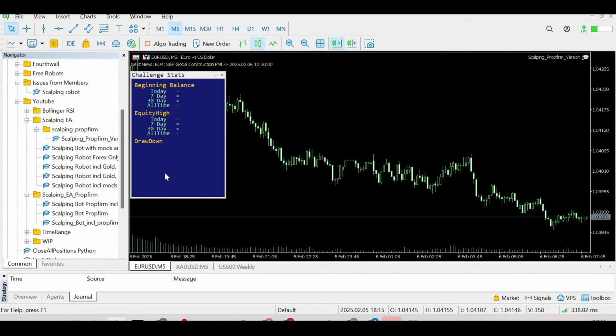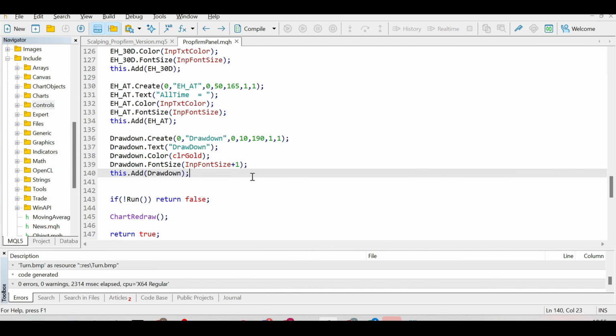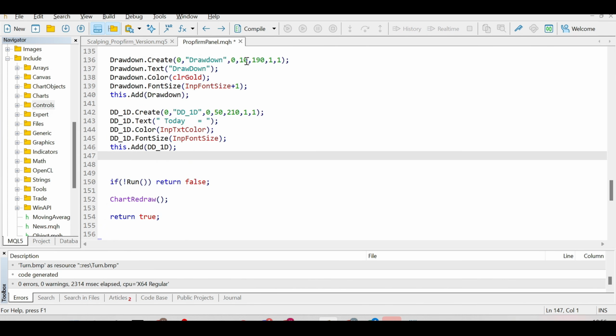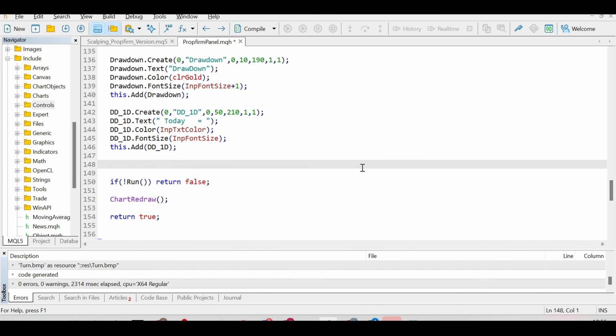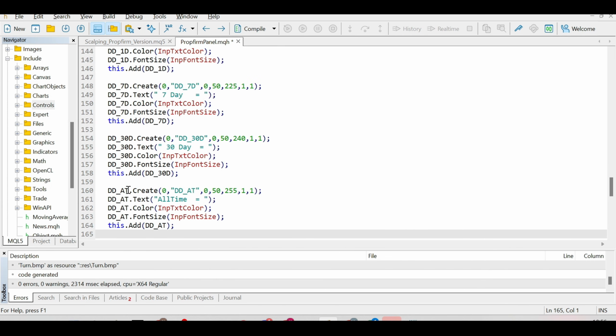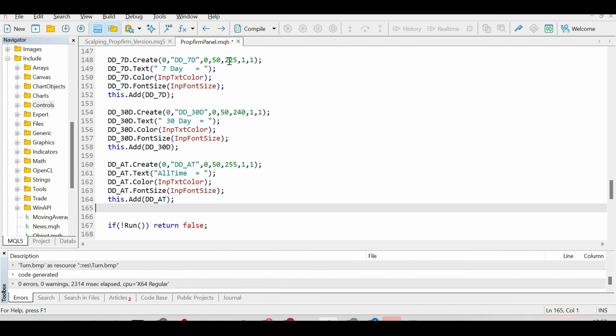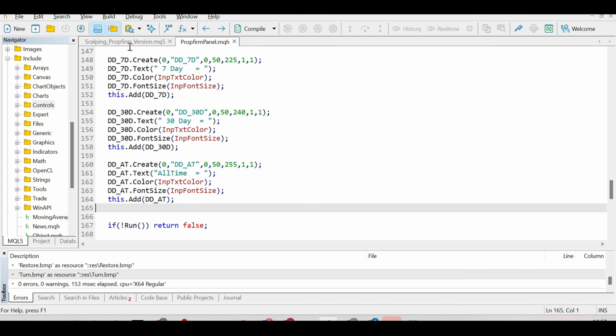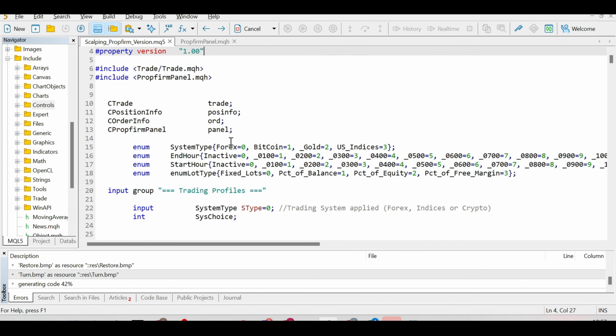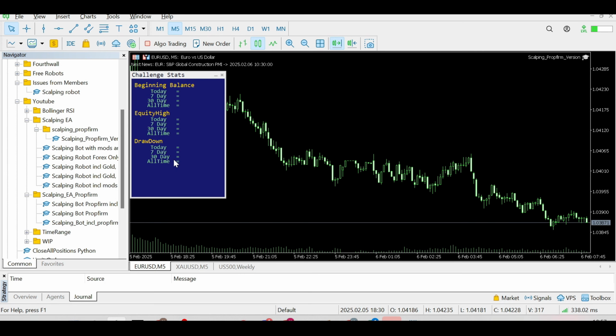Now we need to put today, 7-day, 30-day, and all-time high here. So we go back to Propfirm panel and we create the 1 day. Giving it again the X value of 50 and then a distance of 30, then the 7-day, 30-day, and all time. And again, keeping the value of X at 50, increasing this by 15. Once again, if I compile and compile the Propfirm version, we see now these 4 here as well.